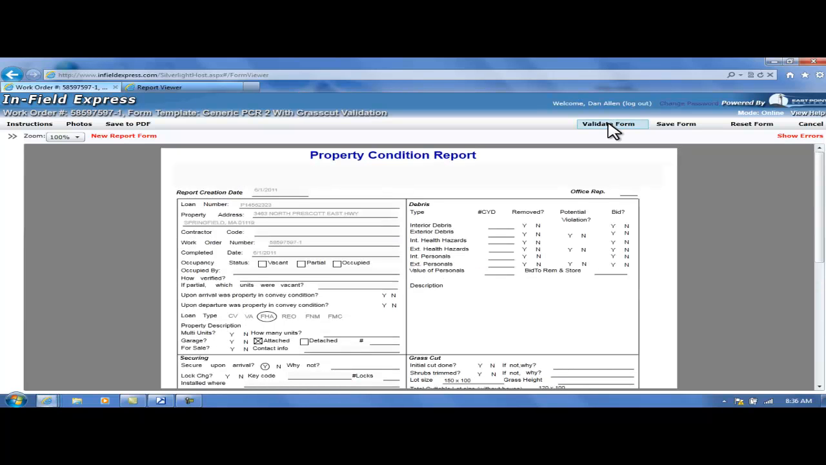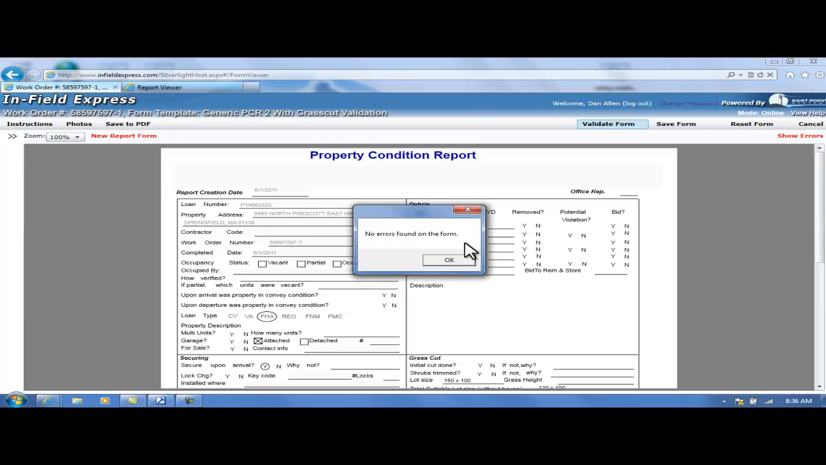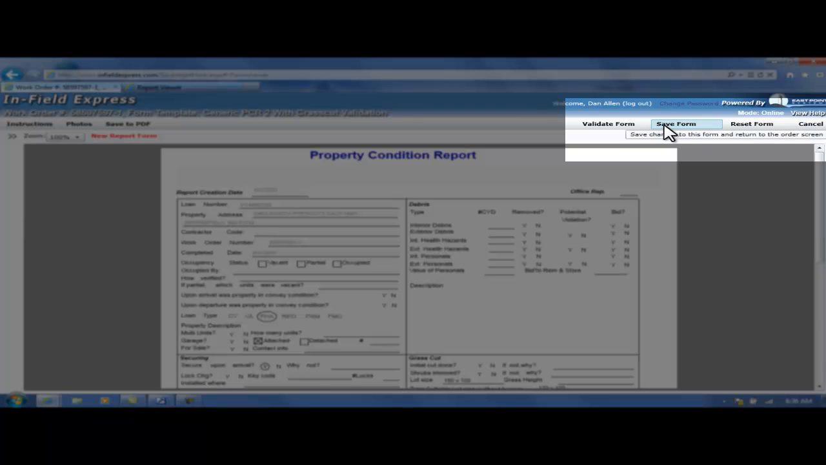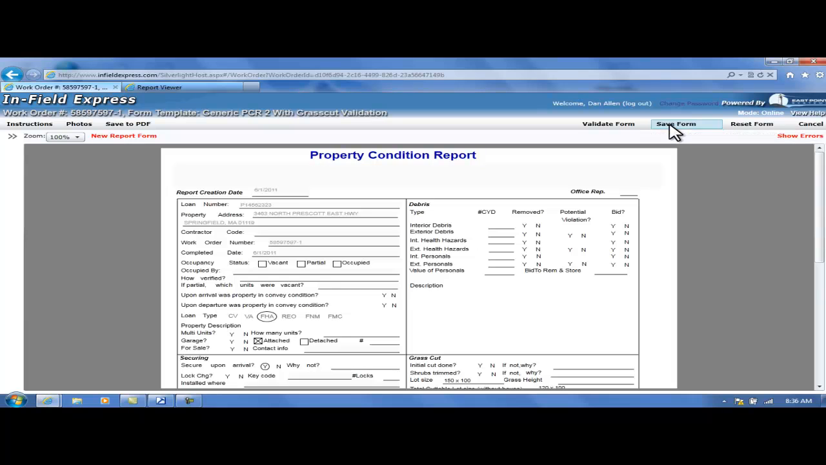There are no errors found on the form now. Click OK. Now you're ready to save the form. Notice that you can reset the form and start over, or you can cancel out and it will not save anything regarding the form. Let's save the form.